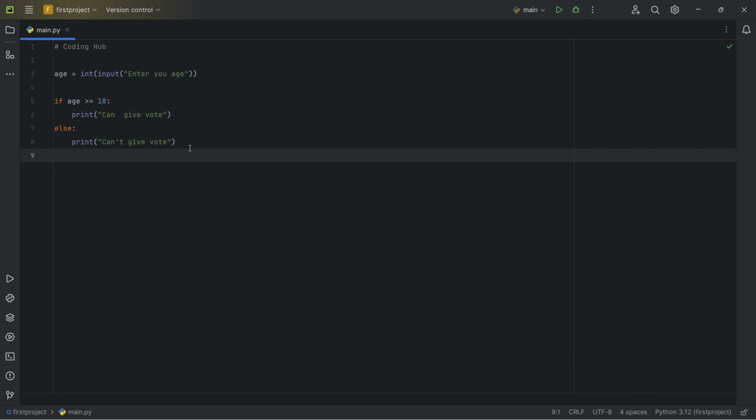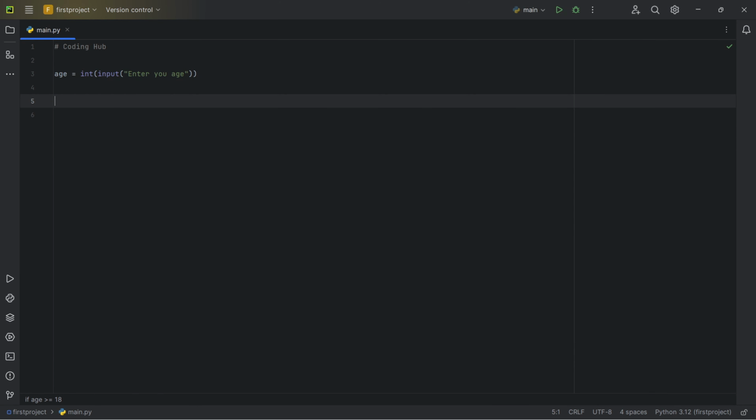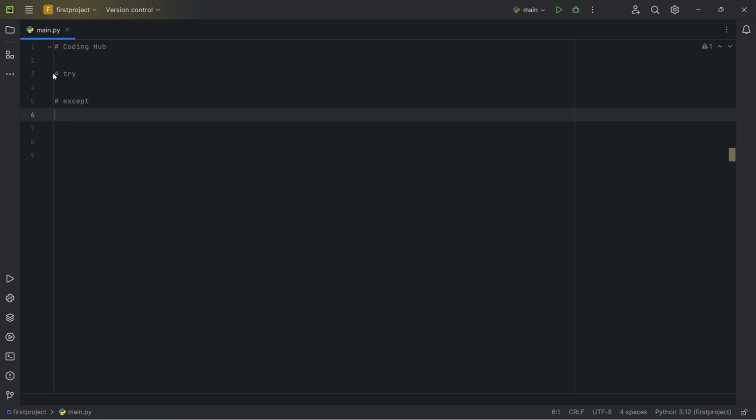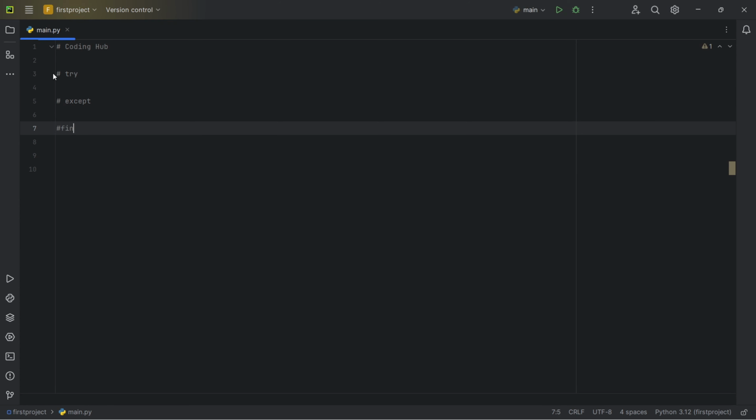Now let us understand a few more techniques. How do we use exception handling for input blocks? For this we have to understand three blocks. The first block is try, and the next block is except. Now the third block is finally. Let us understand each block one at a time.